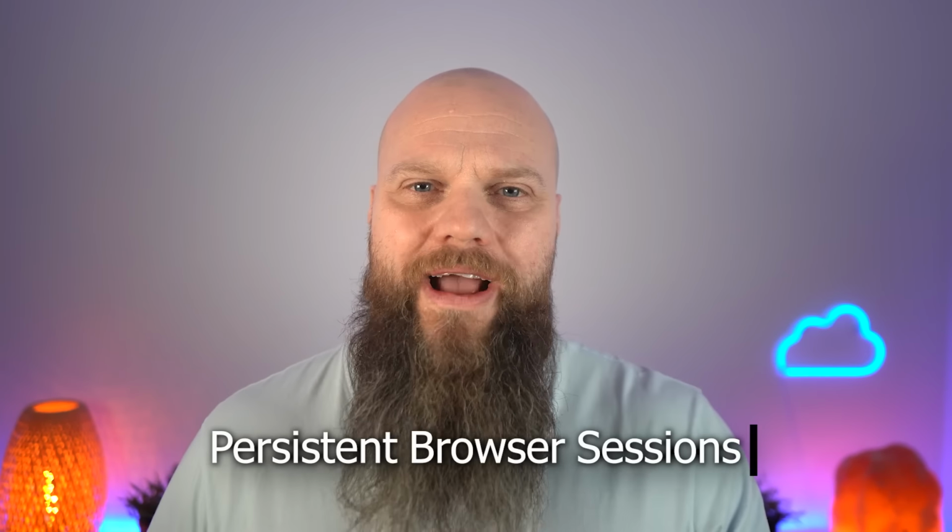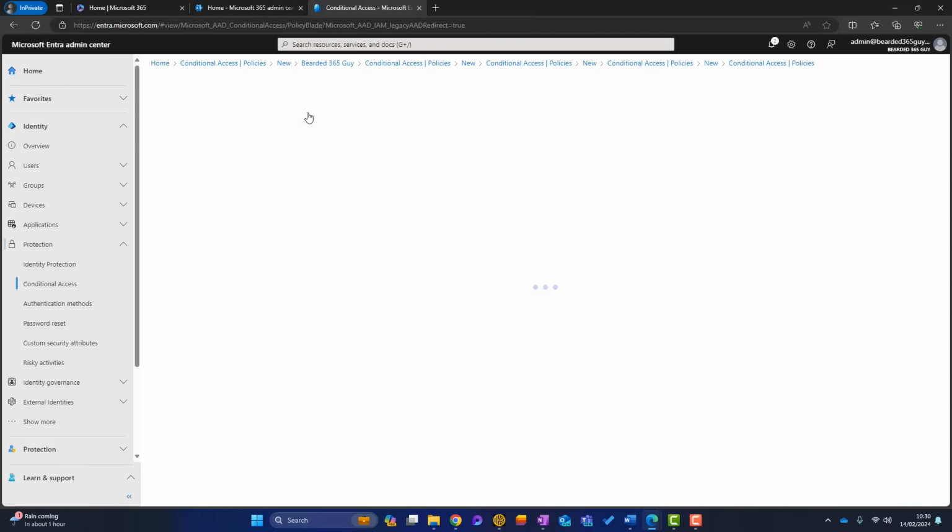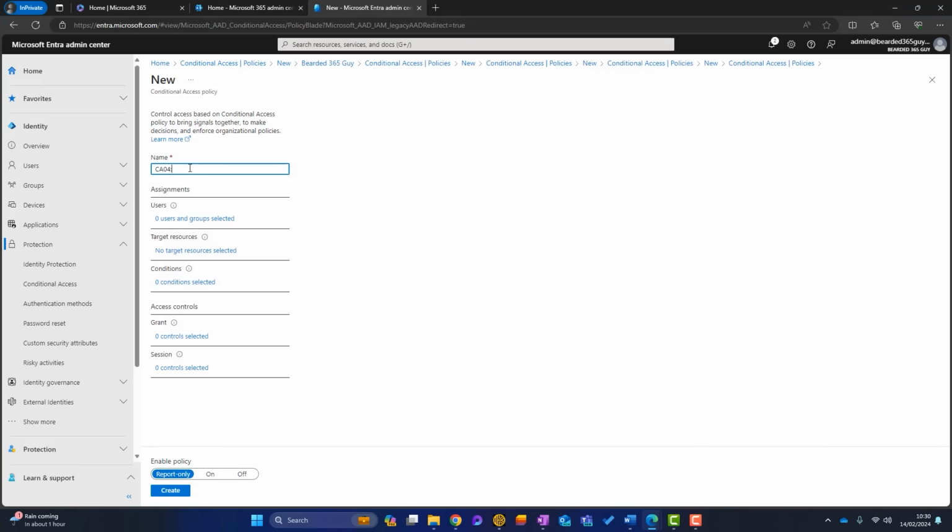The next policy we're going to look at is something to disable persistent browser sessions. What is a persistent browser session? Well, a persistent browser session is when you're signed into Microsoft 365 on the web and you close that web page, it'll keep you signed in. This can be a security problem, especially if people are using personal devices. So why don't we disable it? So when they close the web window, it logs them out of 365. Let's do that. Okay, the next policy here, we'll go to New Policy. I will call this CA04.